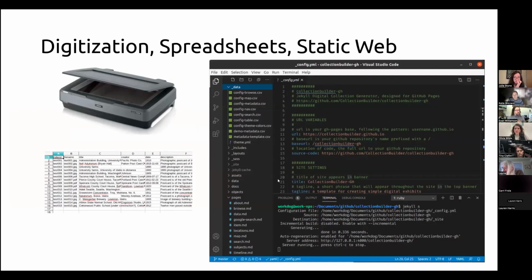Instead, the focus is really going to be on digitizing your objects or curating them from some other source, writing the metadata, and then actually customizing the site. You have to edit some code that we've designed to be very learnable. But with Collection Builder Sheets, what it generally looks like is working in a spreadsheet. We really focus on that.